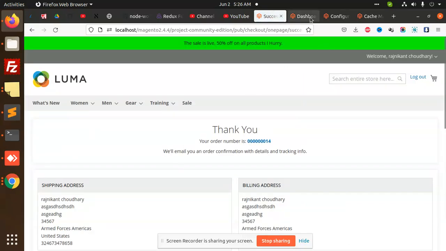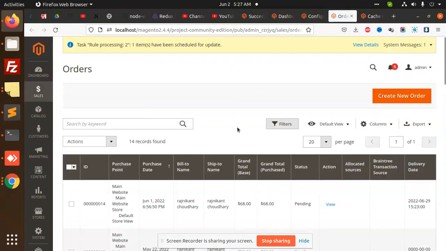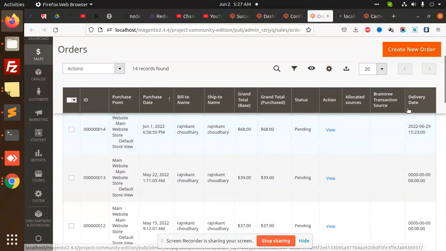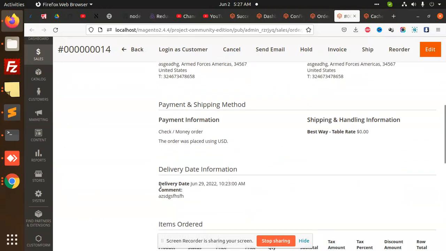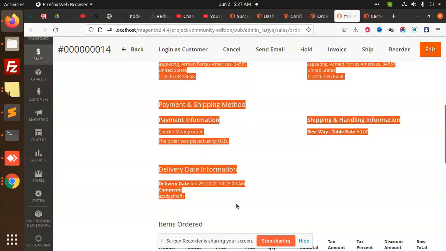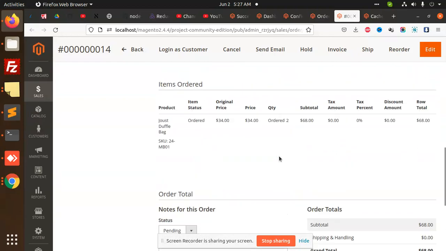If I go to the sales orders in the back end, and you can view that order, you can see that the delivery date is also there. So you can check that also: delivery date information and the comment. Because when we check out, we have a comment section also. So this way you can get the delivery information also. All the data is preserved in your sales order. So do the rest of the things from here also.